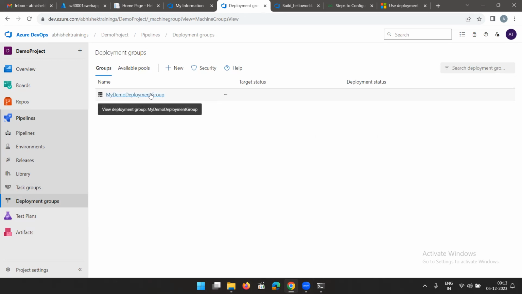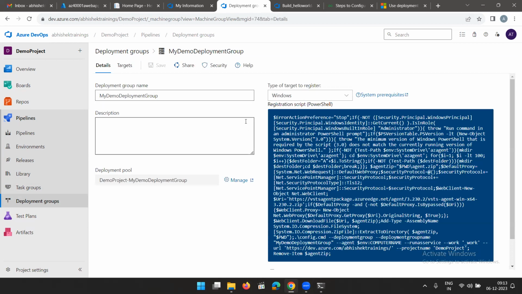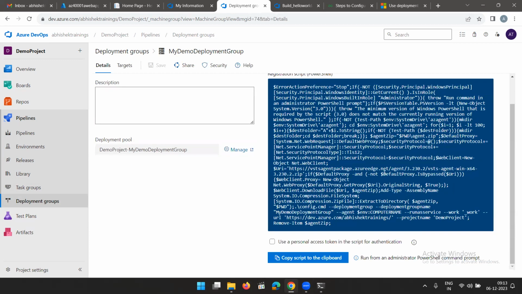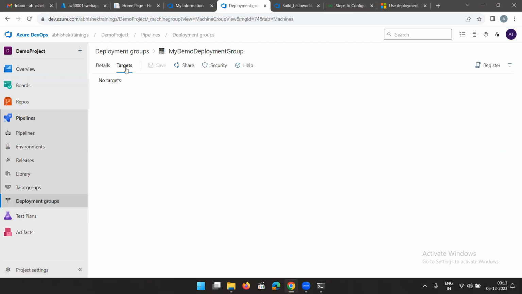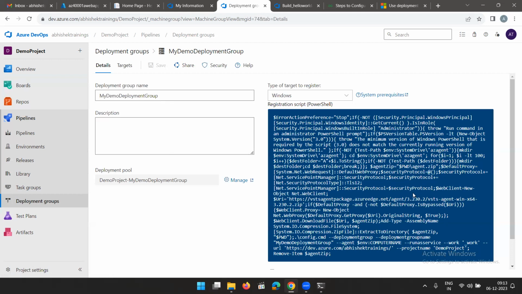In the deployment group, as soon as you open your deployment group, there will be a registration script coming like this, a PowerShell script. Now, say you created some number of machines, and those machines are known as targets. Okay. What you have to do is register your targets with this PowerShell script.